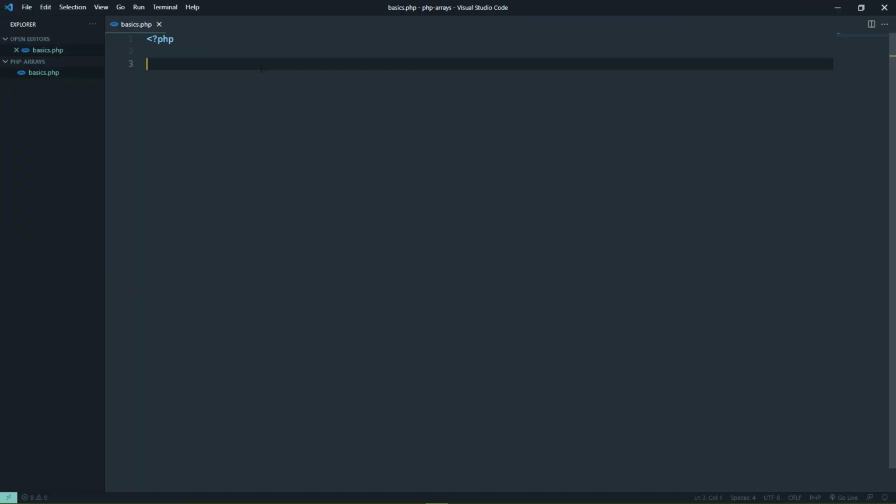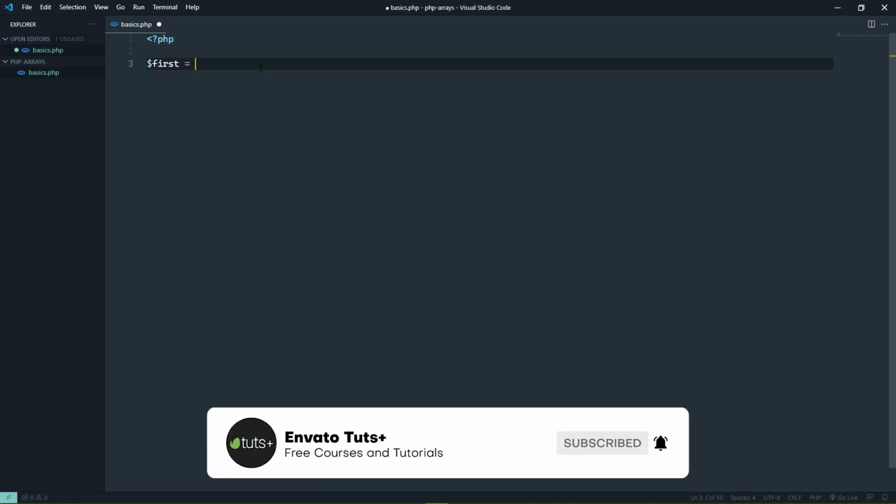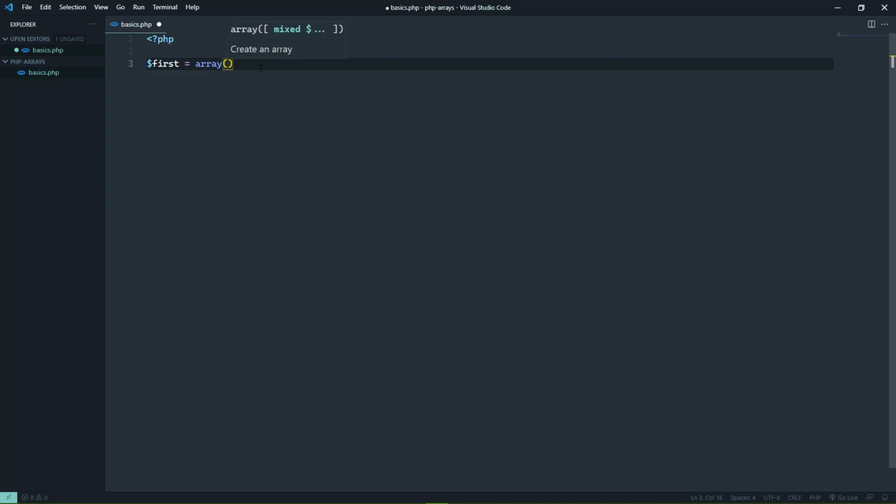We're going to begin with the basics, and we will start by creating an array. And really, there are two primary ways that we create arrays. The first is to use the array function and then pass in the values that you want that array to have. This is the traditional way of creating an array, and some people prefer this approach because it's very clear as to what you are doing. You are creating an array with these values.